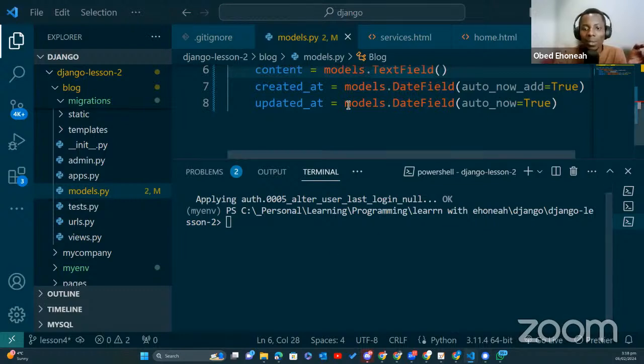Okay, it says install the SQLite extension. Don't worry, I really do not need it right now.